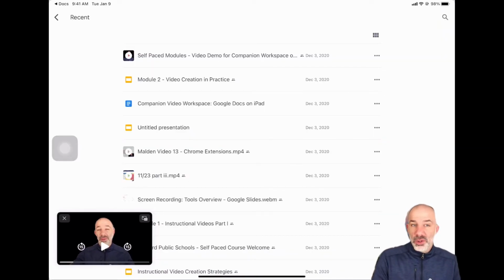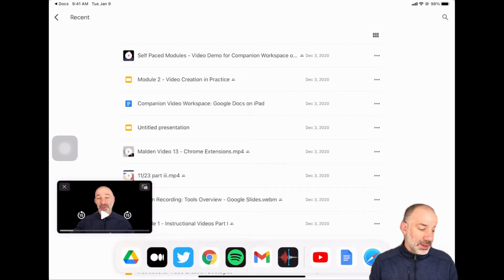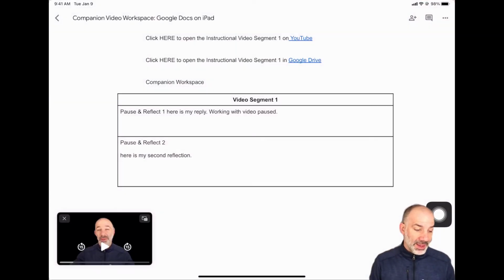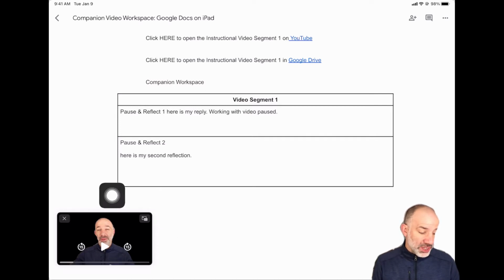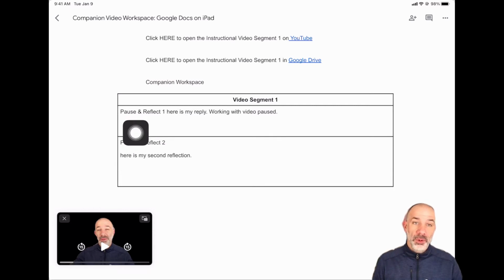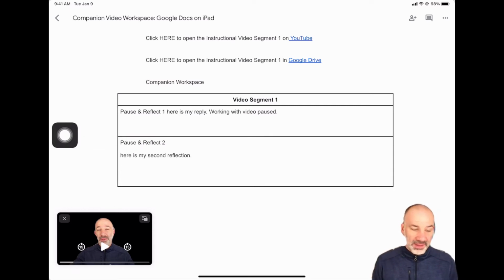Now I was previously working in a Google document, so what I'll do is swipe up just to reveal the doc, go back to the Google Doc app that I was working on earlier, and now I have my digital companion workspace, the Google document, and I have my video that I can play in the corner. So notice, say I'm watching this video and I get the prompt from my teacher to pause the video and work on reflection number 1 in the companion workspace, I can easily do that now.